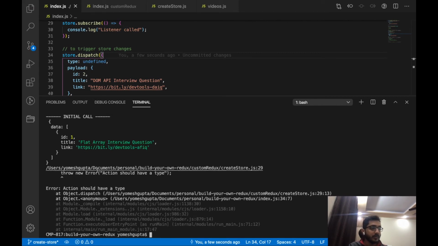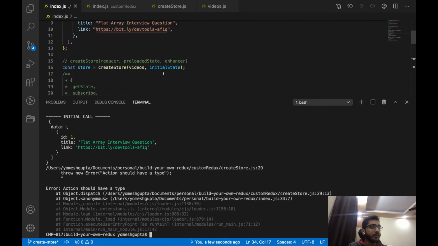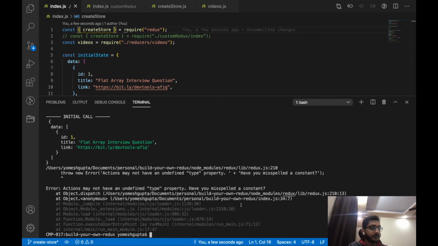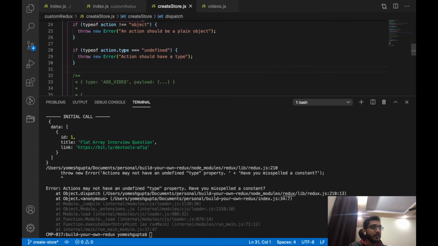Yeah, action should have a type. And if we check Redux for this, it says actions may not have an undefined type property, and asks if you misspelled a constant. So we are just keeping the messages simple, that's all, but the behavior is the same: an action should have a type which should not be undefined.